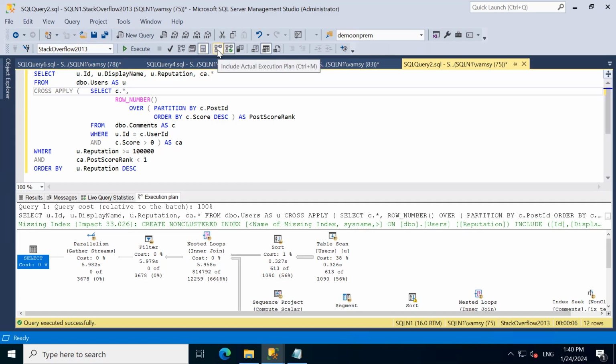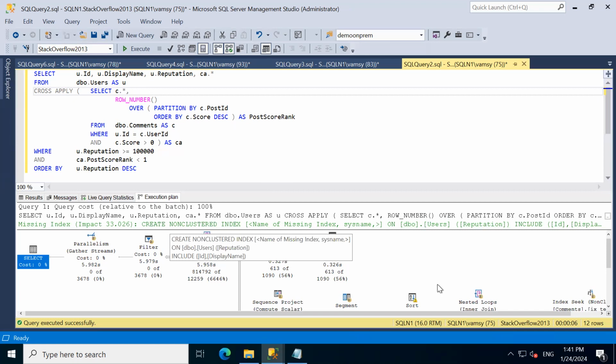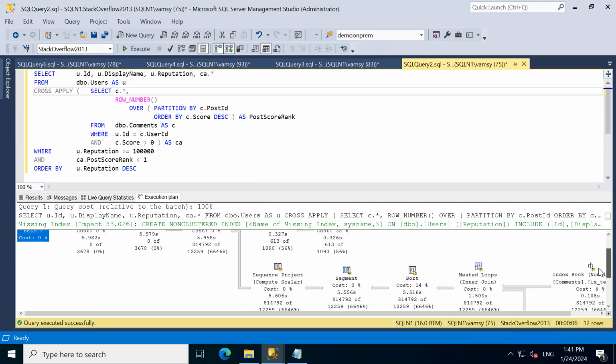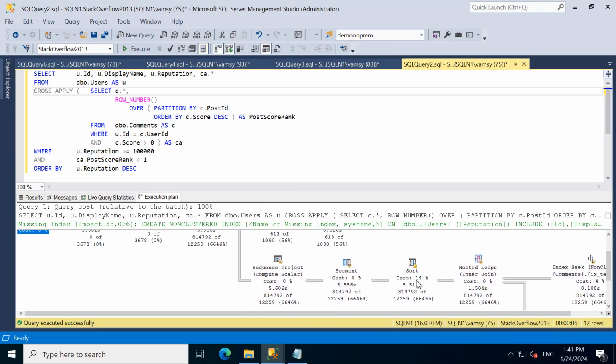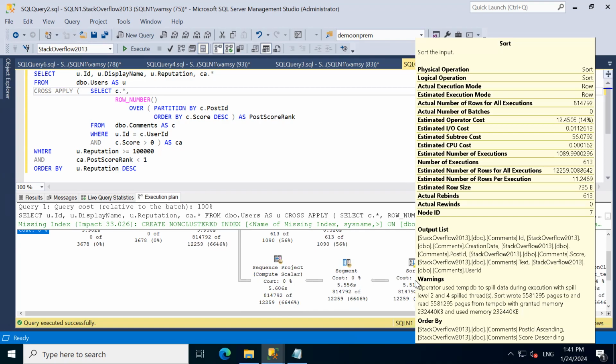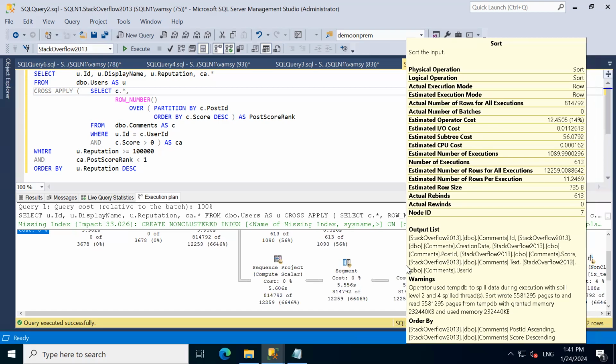So why do we still have the warning sign on the sort operator? Still a warning symbol on the sort operator, right? That's what you are asking? Yes. It's still spilled to disk. Let me go here. But the amount, okay, this warning, sometimes it will show up in SSMS, but in reality, that is not the case. There are few bugs with execution plans inside SSMS. This should not be there. I absolutely do agree.